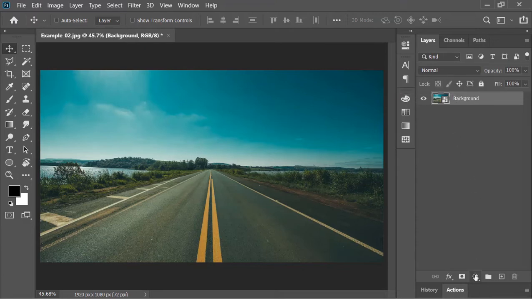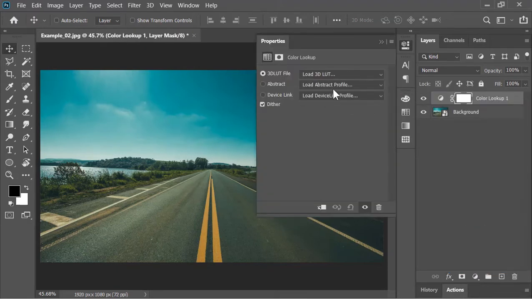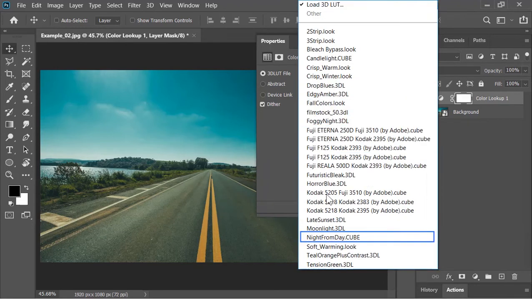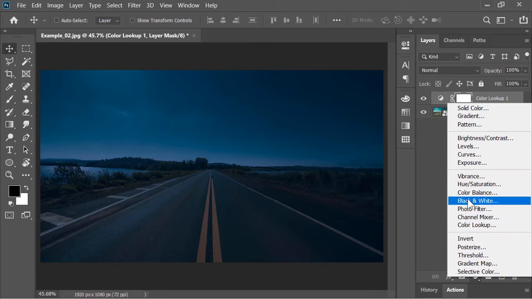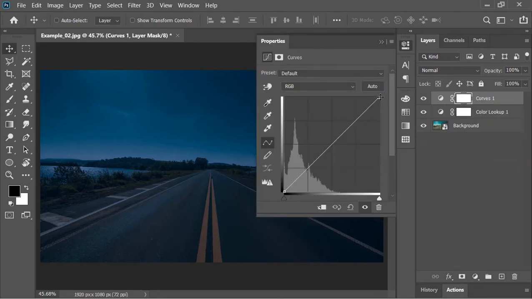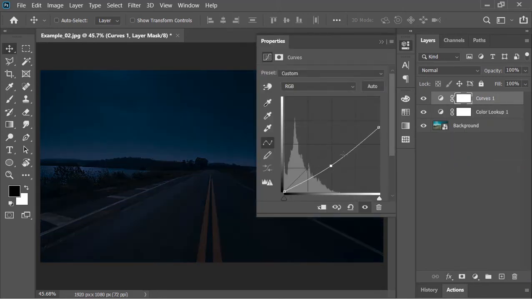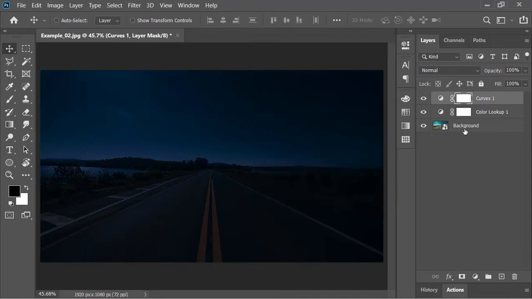Now create a color lookup adjustment layer. Click on this drop down menu and select this preset. On top of it, create a curves adjustment layer, and adjust the curves just like this. Now select all of these layers and then press Ctrl G to group them together. Let's call it background.